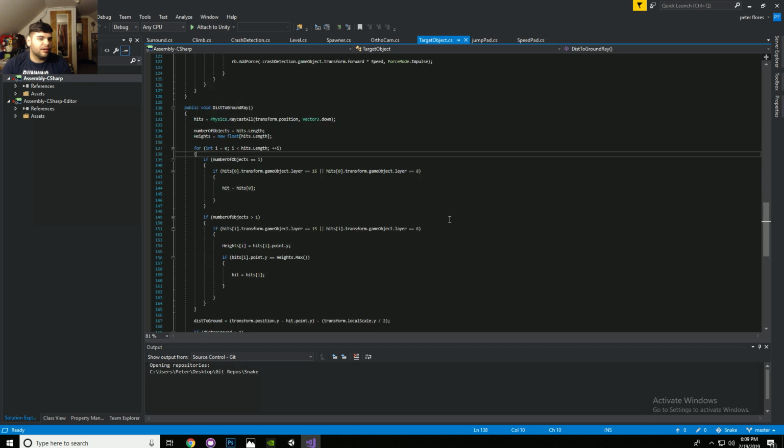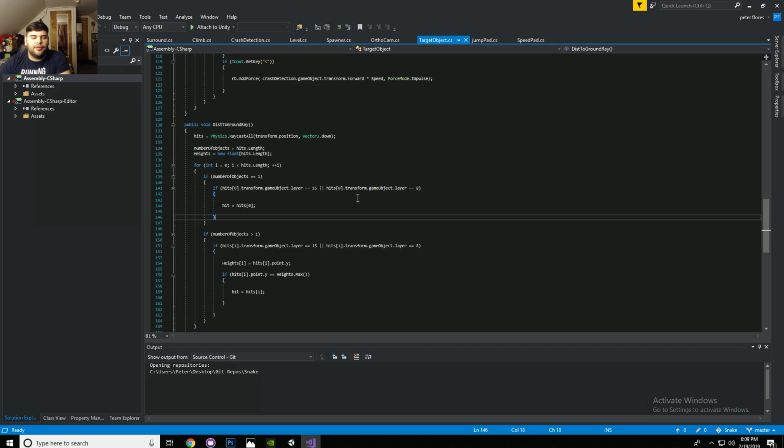So the way I have it here is if it is detecting a single object, it is not necessary to incorporate the array at all, because if it is detecting a single object, it would pretty much be acting as a regular Raycast, not using RaycastAll.